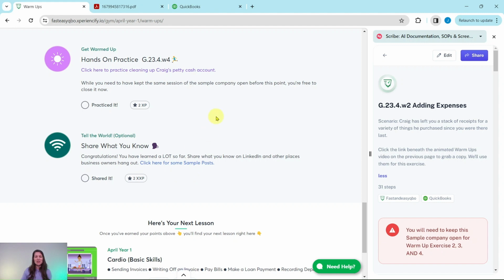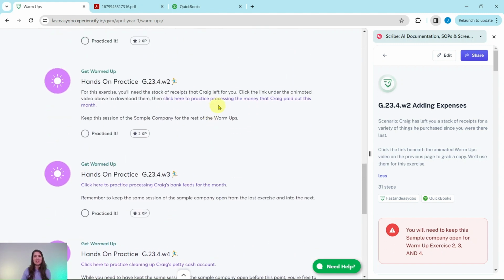So let's dive right into today's exercise where we're going to practice processing the money that Craig paid out this month, specifically adding expenses. So when clicking on this link, the exercise will pull up. I have it over here on the right-hand side, so let's read through our scenario. Craig has left you a stack of receipts for a variety of things he purchased since you were there last. You'll need to click on the link beneath the animated warm-ups video in the previous page or the gym here to grab a copy, as we'll use them for the exercise.